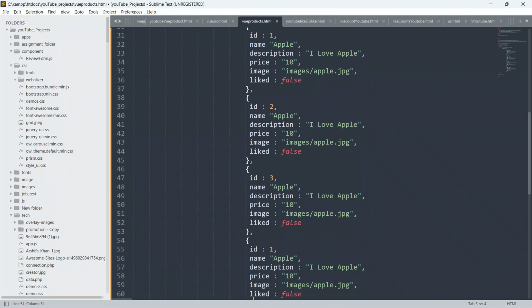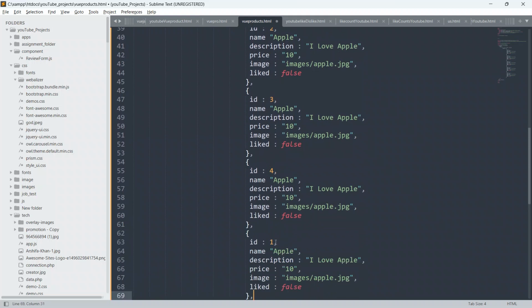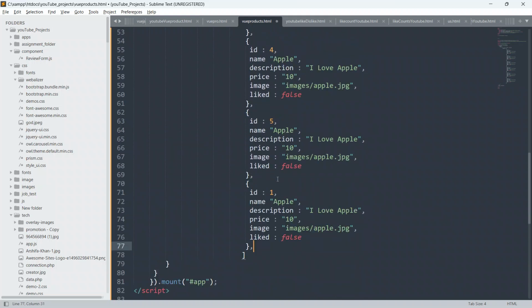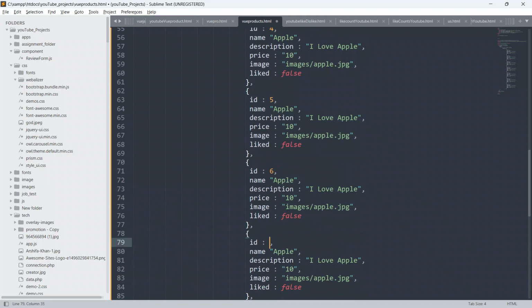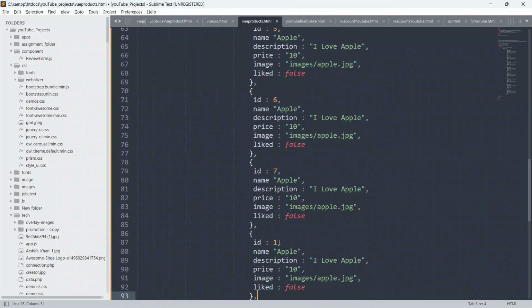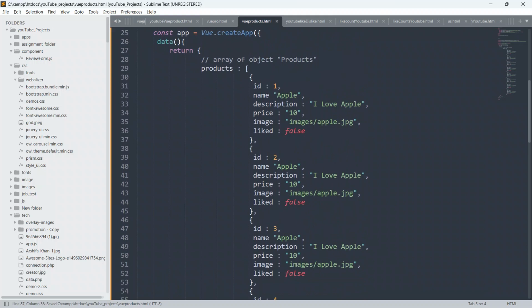Okay, so just paste it here also, change this ID to 4, and paste it here also, change this ID to 5, paste here again, change this ID to 6, and paste here again, change this ID to 7, and paste again one more time, and change this ID to 8. Okay, and now guys, we will just change all the things.